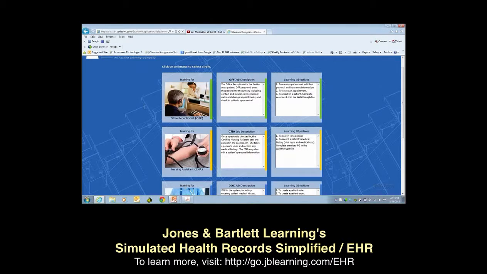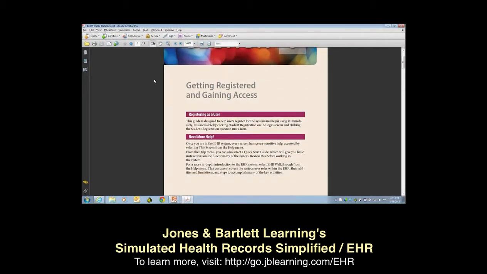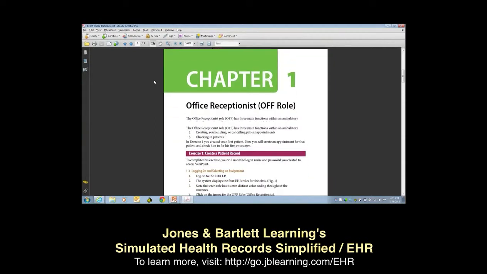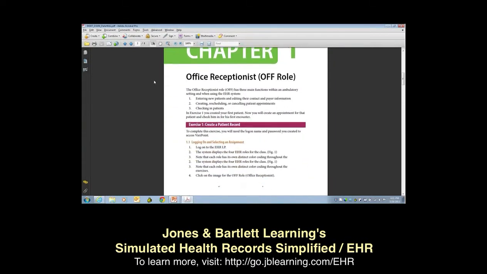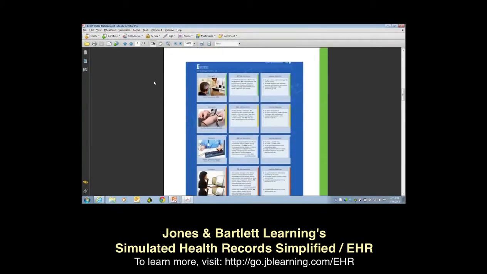Now, I wanted to point out that this product is accompanied also by a workbook, and here's a sample of it. The workbook shows the student how to get into the system. It's accompanied by an access card that gains them access to the system, but it describes in detail, step by step, what they'll need to do in order to accomplish the assignments for each one of the roles.